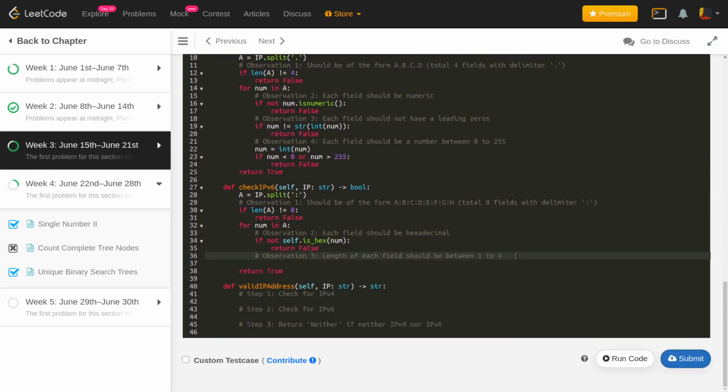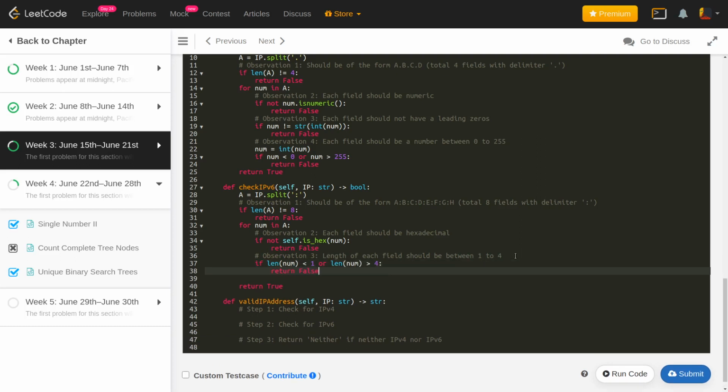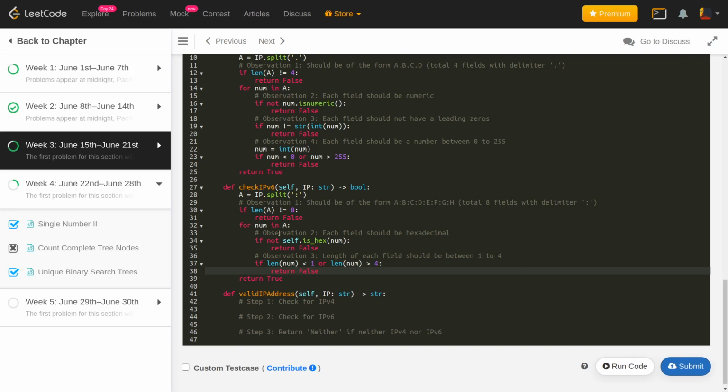And also if the length of num is less than 1 or the length of num is greater than 4, in that scenario also I need to return false. Okay, if this is not the case, then that means that I have 8 fields, each field is a hexadecimal string, and each is between length 1 and 4, and that means this is in fact a valid IPv6 address. So at the end I'll just return true.